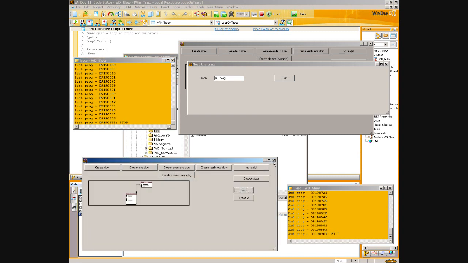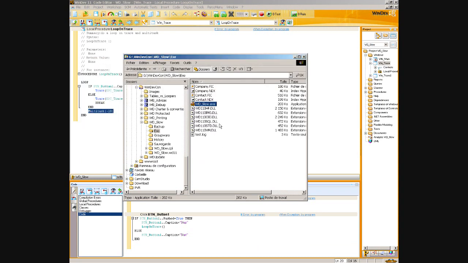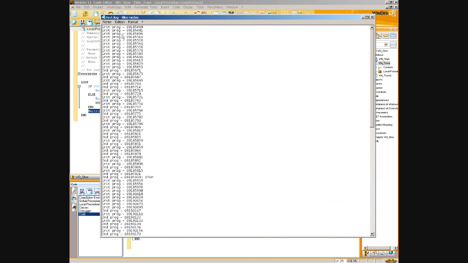So now we're going to close all that and have a look at the corresponding file. This time, because we are in executable mode, the log file was created in the WD Slow exe directory. And this is the result that we have. As you can see, the first program starts alone here. Then I start the second program, and at that point I have second program, second, first, second, second, first, second, first, second, first. Both these programs were doing the exact same thing.